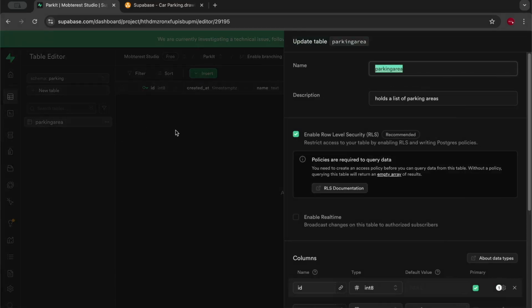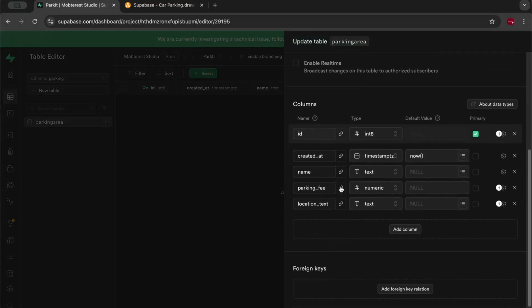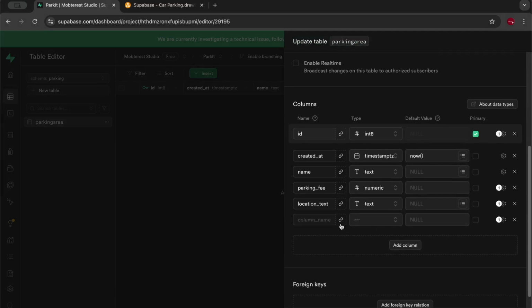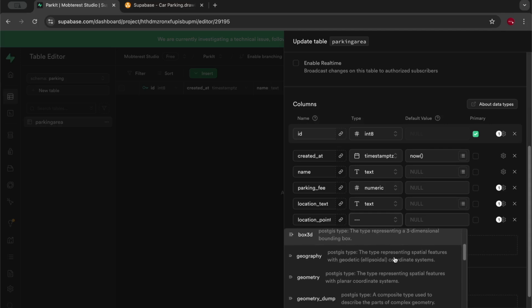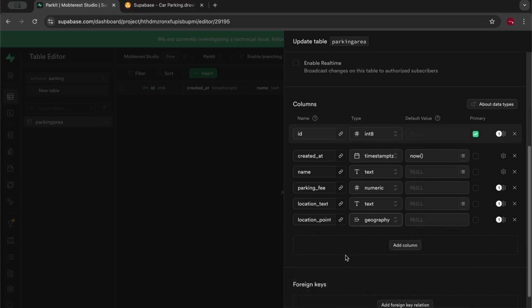So we'll just click on edit table, and let me show you how to create a column that holds the coordinates. So if we add column, I'll come here and give it a name like location point. And then if I want to set the correct data type that holds the coordinates, the correct data type that holds the coordinates in Postgres is called geography, and we can't access that data type without the extension that we have enabled. Now that we have enabled it, we should be able to see it, and here we have it. So we're going to just click on geography, and there we have it, and we're able to proceed to save our table.